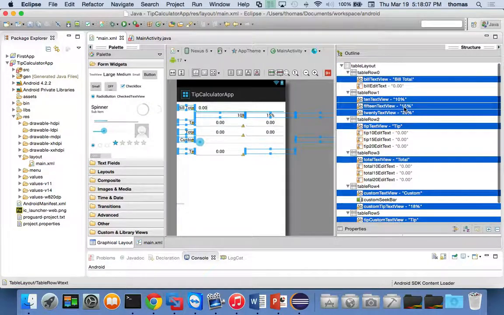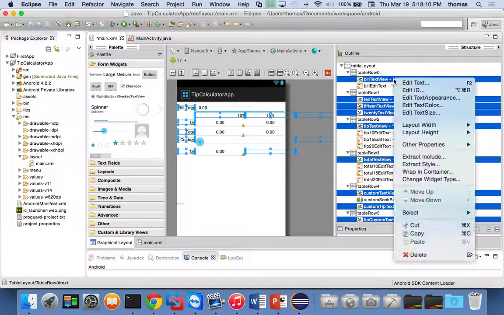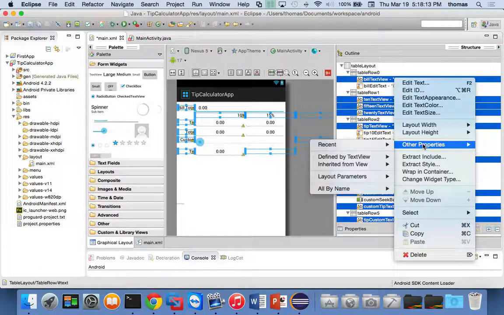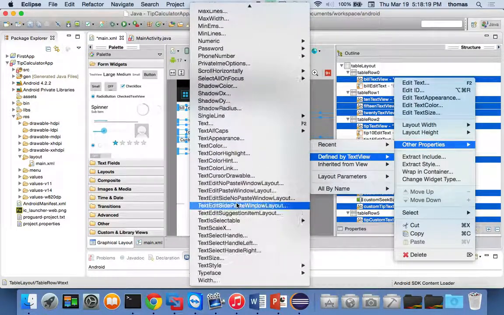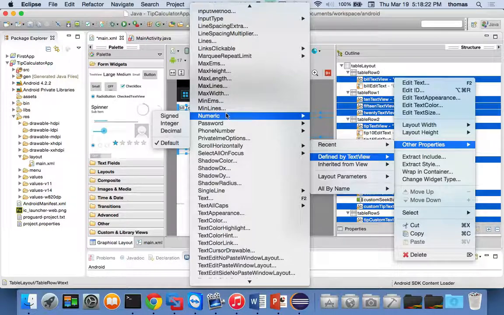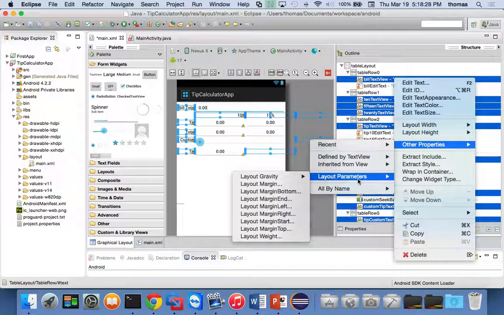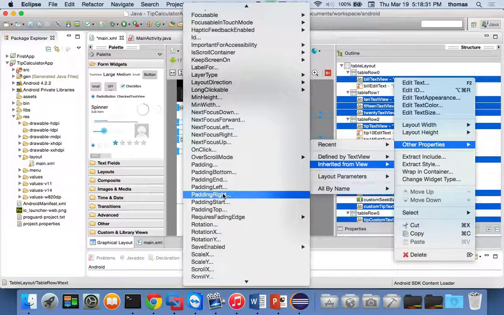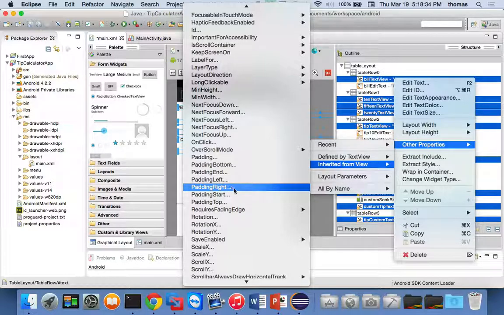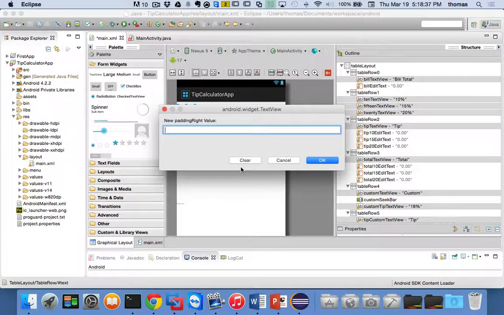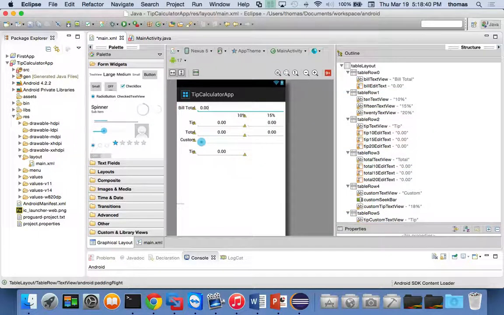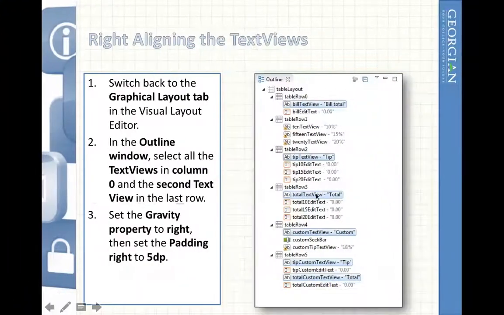Text view. And the padding right to 5 dp. So right click, other properties. Padding. Layout parameters, inherited. There it is, padding. Padding right to 5 dp, right? Yep. Padding right to 5 dp. Yeah. So it aligned it a little bit more. Okay.